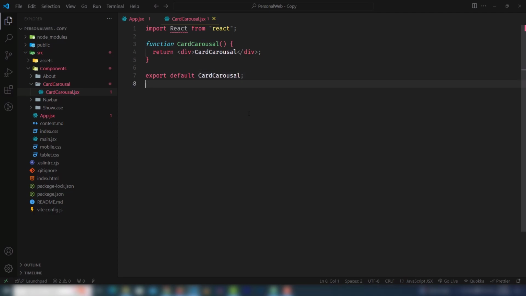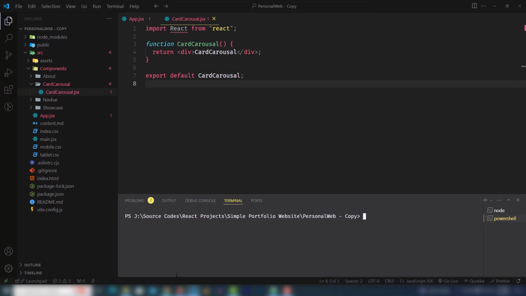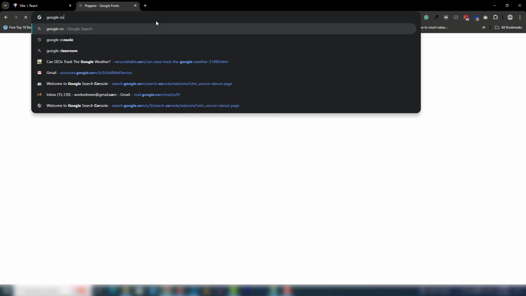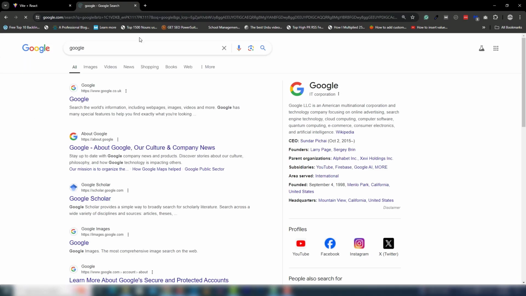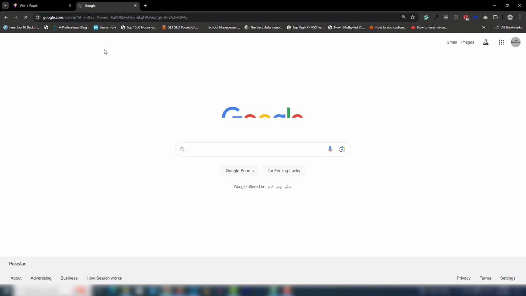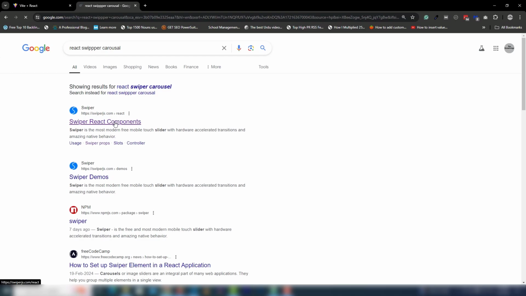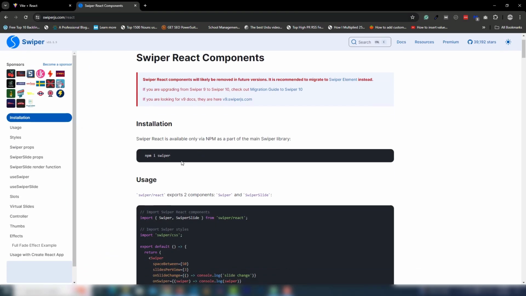So let me install Swiper.js. But before installing it, I'm gonna share with you a few things. Just a minute, Google: React Swiper carousel, like this one. You need to open the first link and you need to execute that command like npm install.